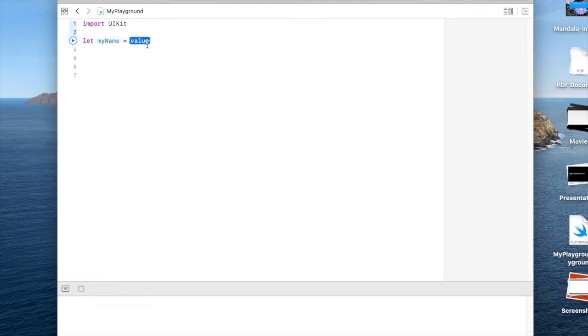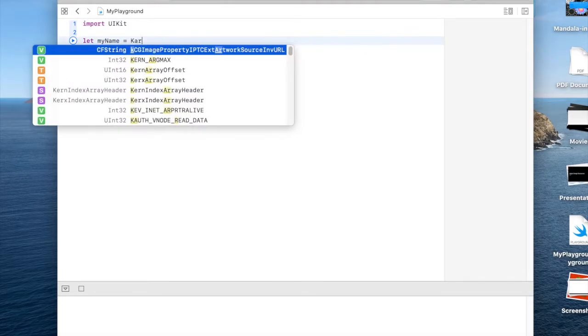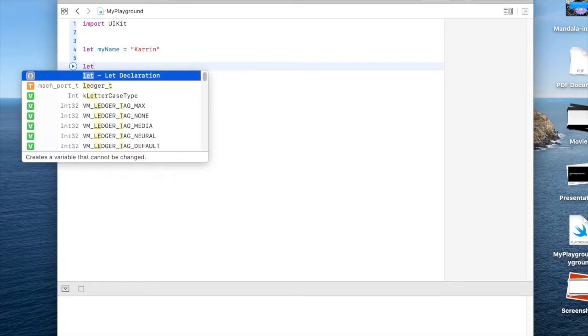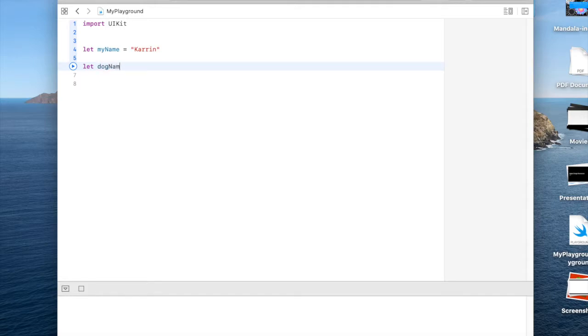So I've opened a playground in Xcode, and I type let, and you can see Xcode will autocomplete for you. So you need to name your constant. I'm going to name this my name, and then I need a value for my constant. So I've typed my name, and let's see. It won't let me just do it like that. I have to use quotes because this is a string, and I'll tell you a little bit more about strings later. String is text.